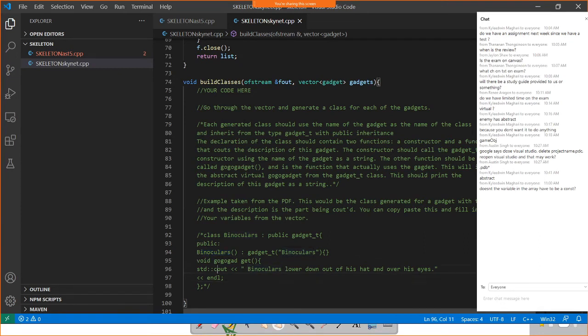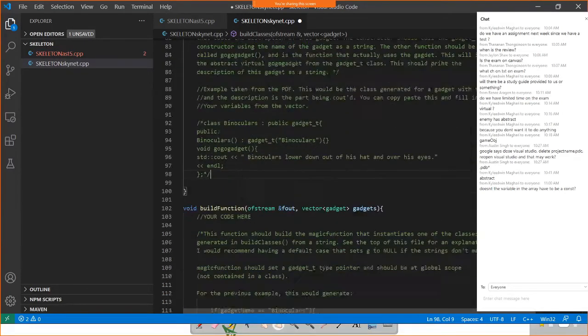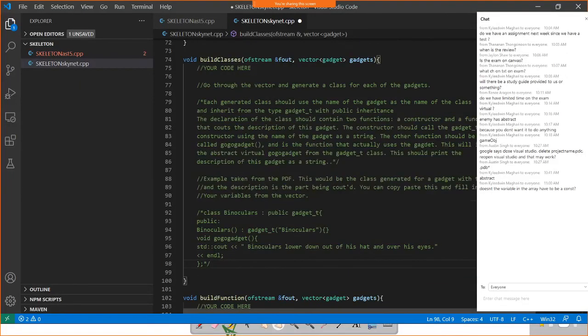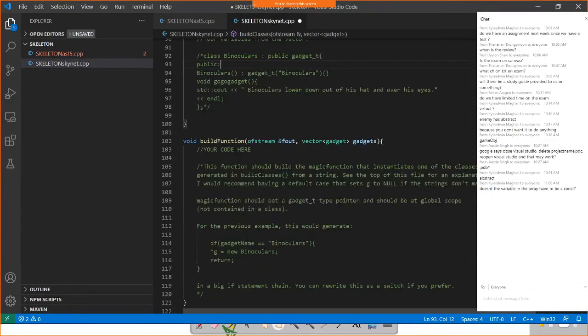And then what the class will have is a constructor that just sets the name of the object to be the name as a string that we already read in, and then it will have a function called go Gadget, which will just print out the description. So you'll need to write something that generates the standard C out. Really, you'll just need to copy and paste that and fill it in, and I've given a detailed explanation up there.